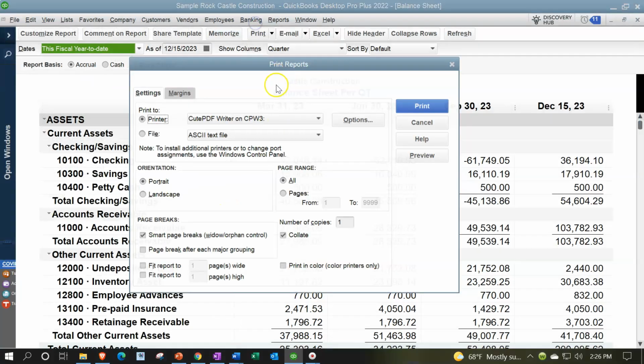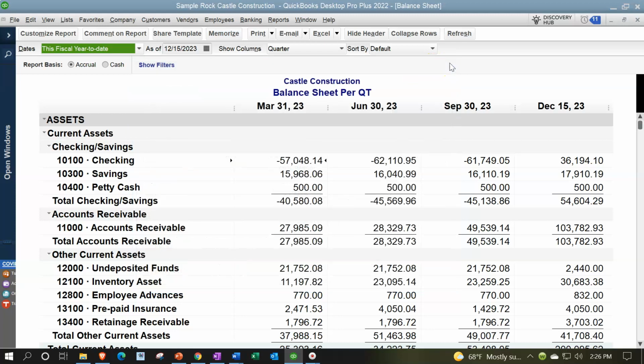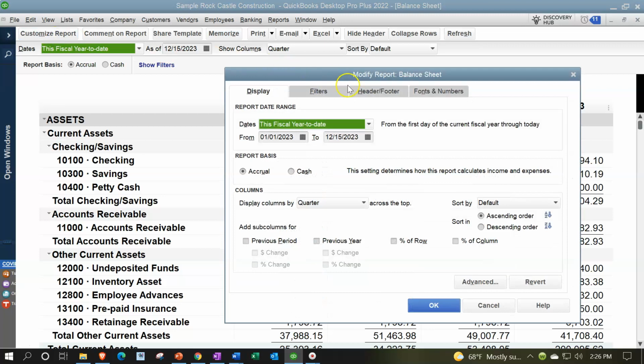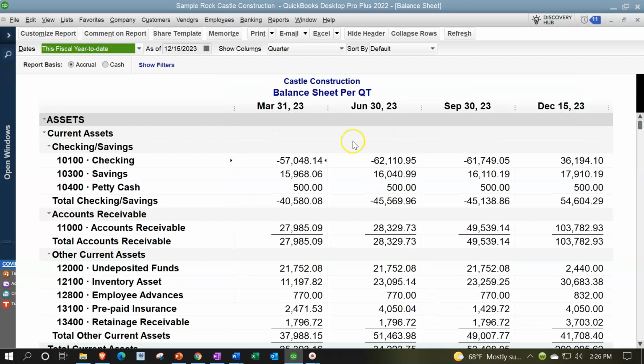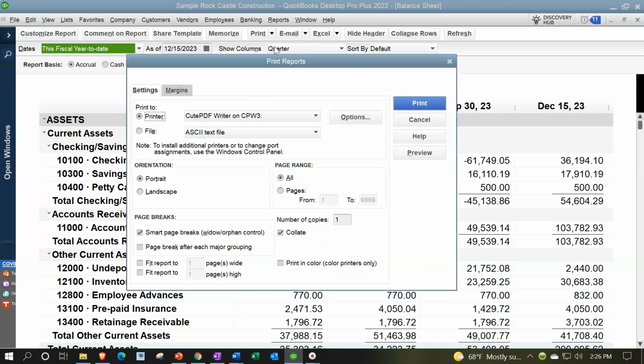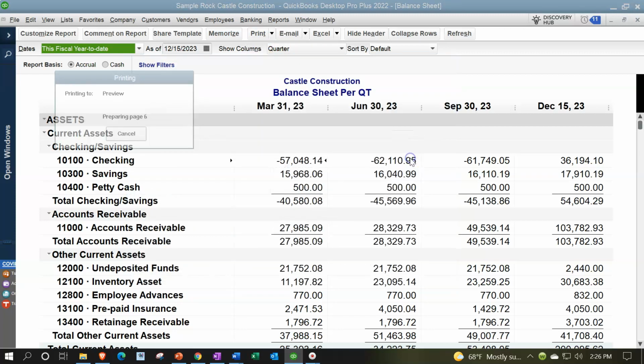So I'm going to close that out and say, okay, what if I don't want that to be on the second page? I'm going to go to Customize Report, say Headers and Footers, and I'm going to say I just want the header on the first page, not the second page. We'll unclick the default setting here, say OK, and then let's do our preview again. Print drop down. We're going to go to the report, print the report, and take a look at the preview.